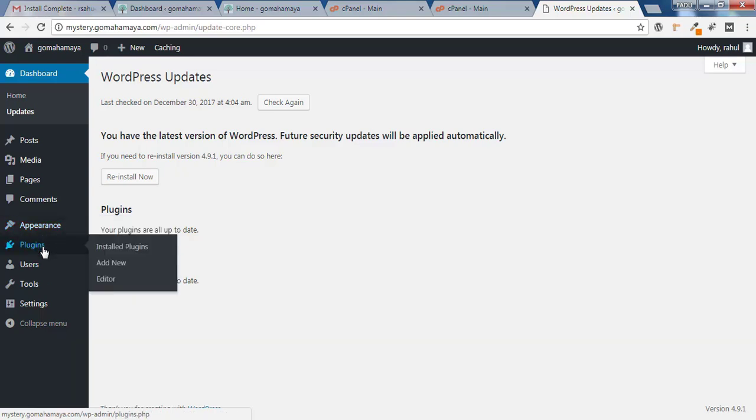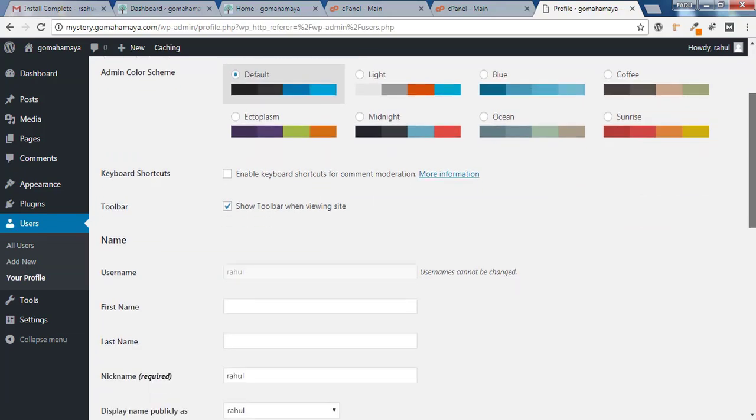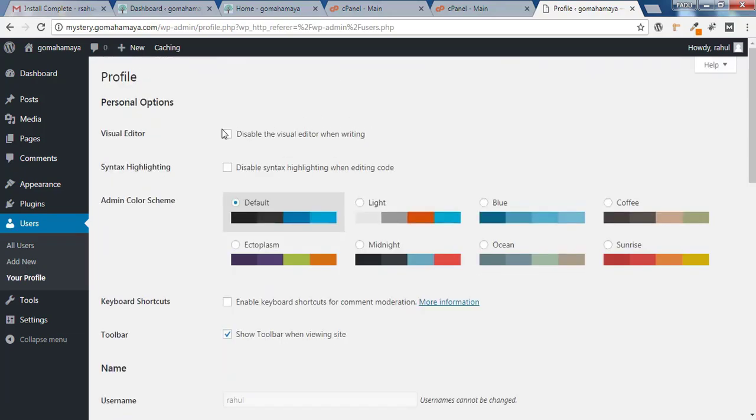And next, hover over plugins, and you can install plugins and add new plugins. You can edit plugins too. And there's users, you have to click on all users. And now you find your username to be here, email ID to be here, and you'll find the edit option. When you hover over that, click on edit, and you have to scroll down, and in the user option you'll find visual editor. Visual editor helps you in writing your blog. And next is syntax highlighter. You do not need to disable all these options.